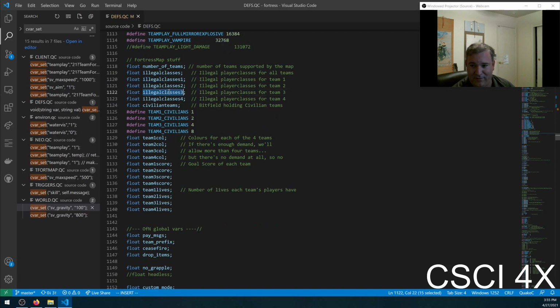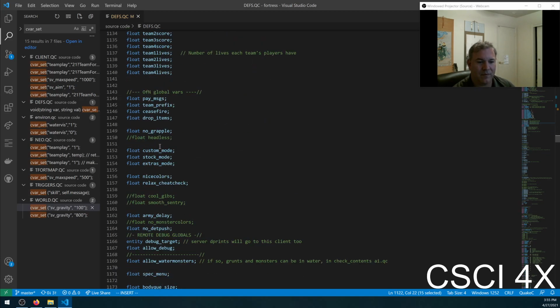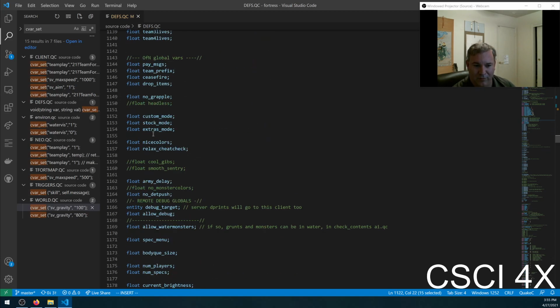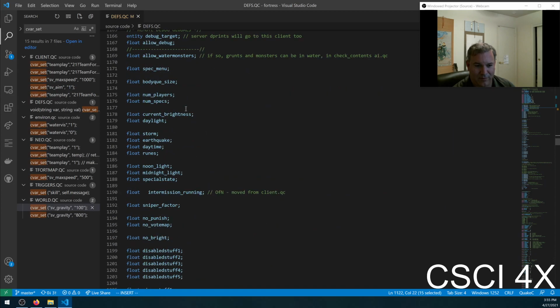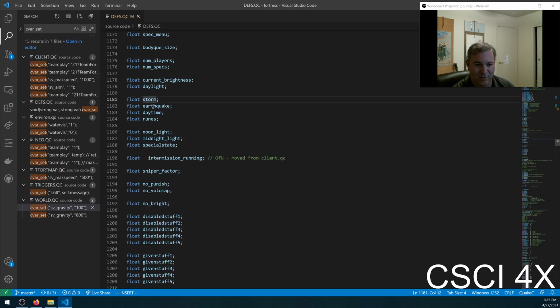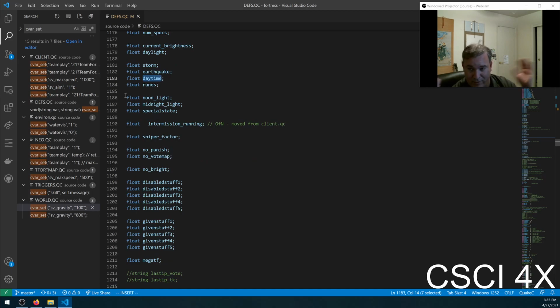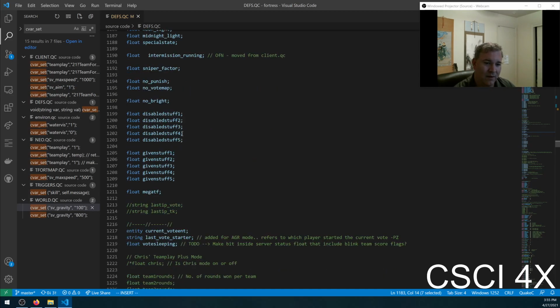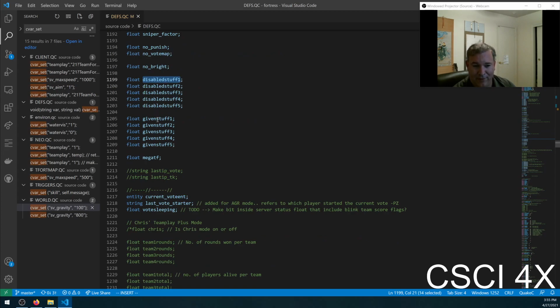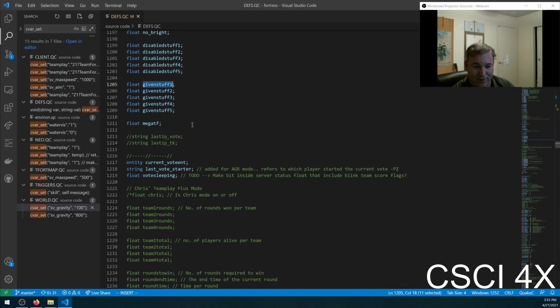And for the assassins, you have to either be a demoman or a sniper, I think, one or the other. All sorts of global variables. Is there a storm? Is there an earthquake? Is it daytime? So we can have dynamic weather events and things like that as well. What things are turned off on the current map? What things you get for free on the current map?